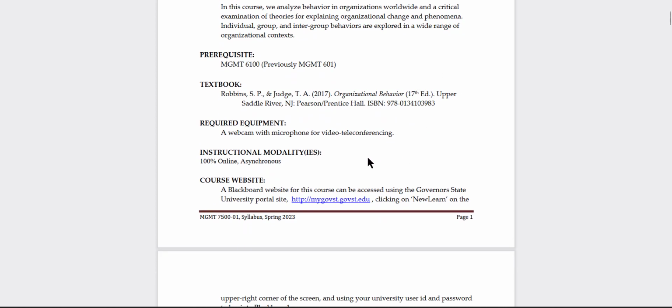The textbook we're using is Robbins and Judge from 2017. And yes, you do need this textbook. We are using case studies out of this, and it's very important that you get this textbook.